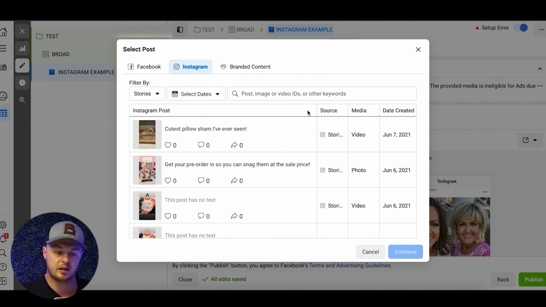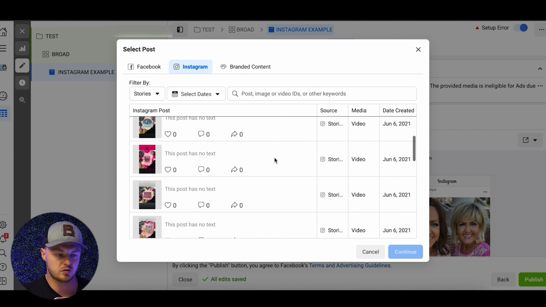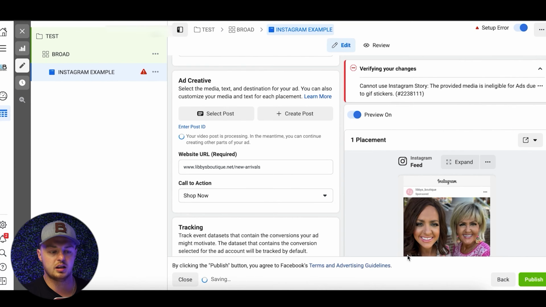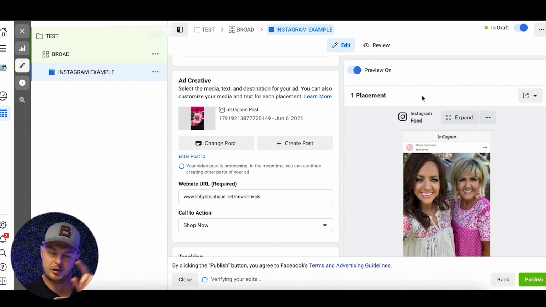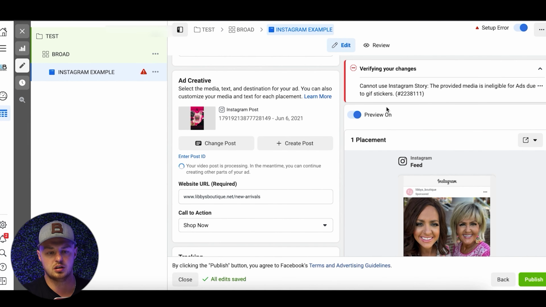This is something new that I found. If you use GIFs, you actually can't run them as an ad. So it's something for you to know as well. Any of them that don't have a GIF, it will let you run it as an actual ad. So as you see here, it's creating the post ID for the Instagram story, and it should load here.